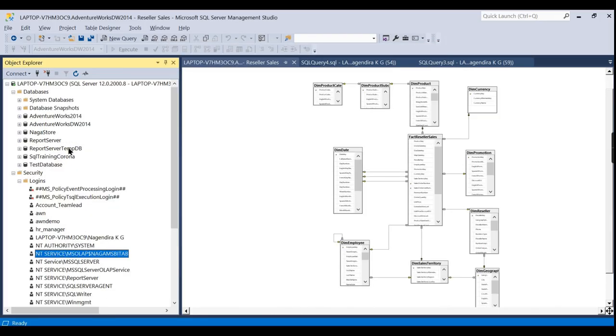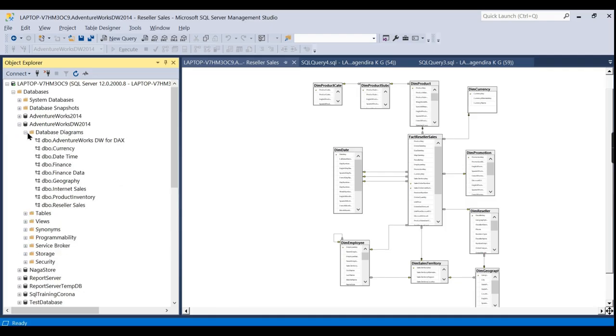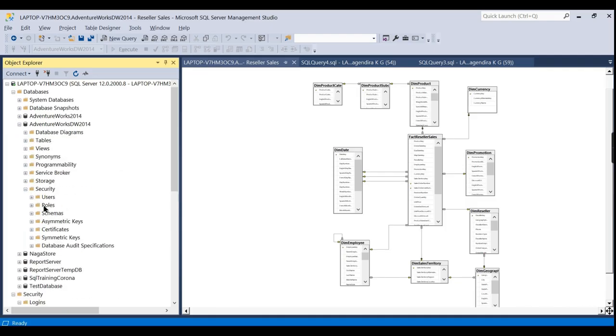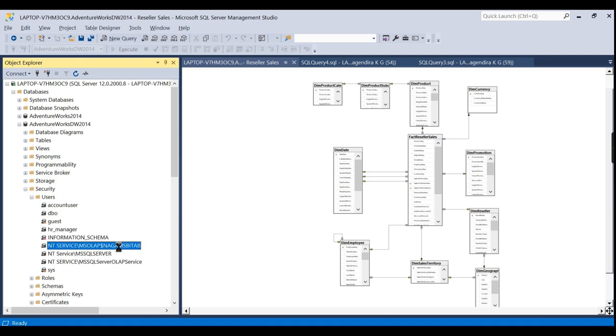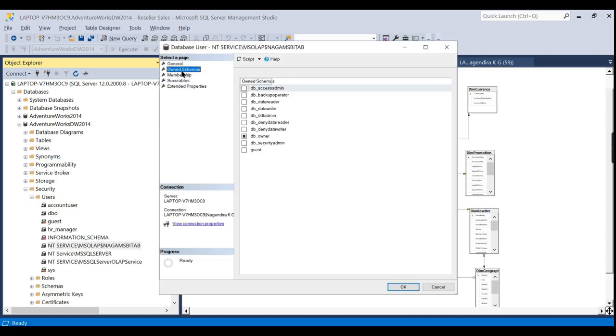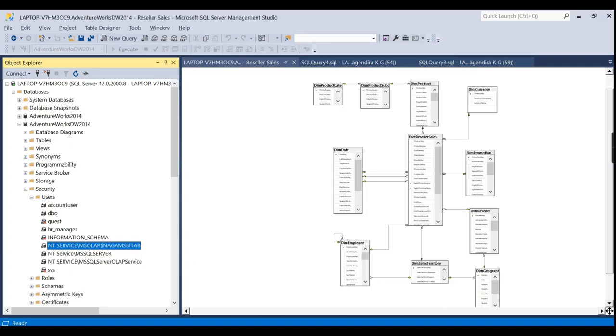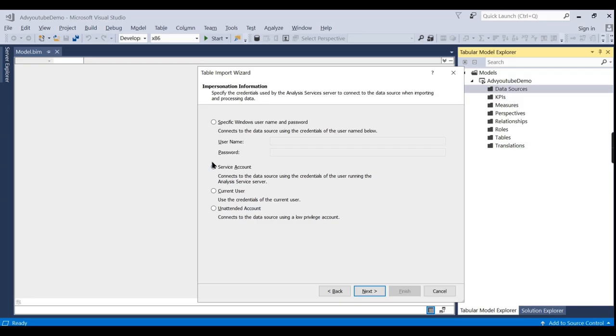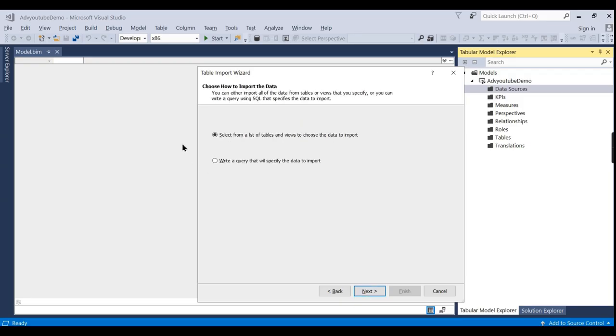Then go to this database and check this particular user, that is the service account. Then owned schemas should be db_owner or db_datareader based on the privileges. If you are practicing, you go for db_owner, and in your actual scenario it can be db_datareader. That is more than enough. These users should just read the data, so there is no need of DB ownership. So this is a mandatory step, otherwise it will throw an error. Now use the service account. This is another important step.